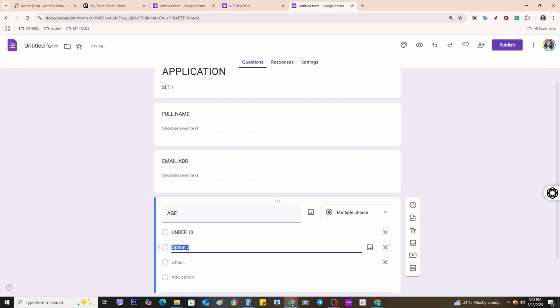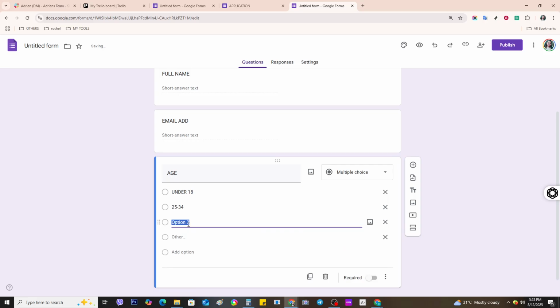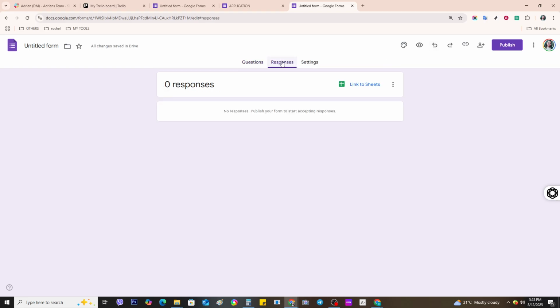Once your questions are added, you'll likely want to review some settings to optimize how you collect the data. Click on the gear icon, which represents the settings menu. Here, you can customize different aspects of the form. Options include collecting email addresses, limiting responses to one per user to ensure fairness, showing a progress bar which can enhance the user experience, and even shuffling the question order to minimize response bias.